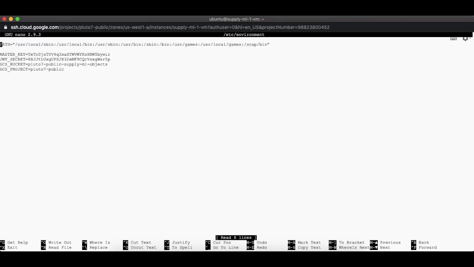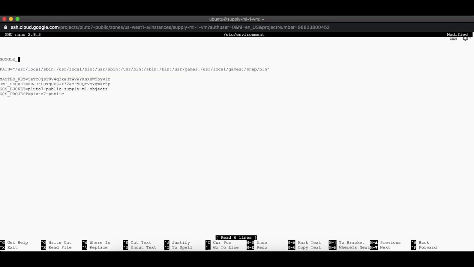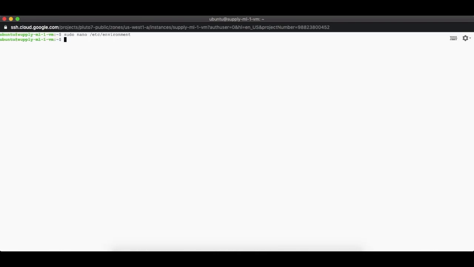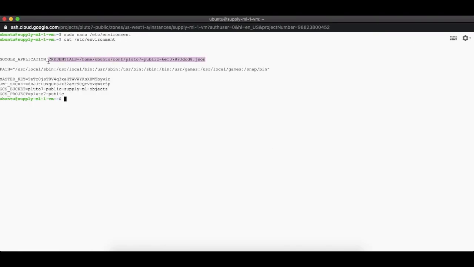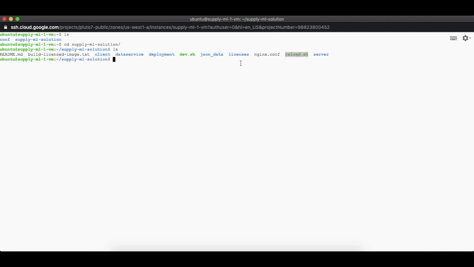To do that, run the command sudo nano /etc/environment. Now create a variable to hold the path that we just created. This takes us to the next step of loading the application. To do that, you'll need to get inside the SupplyML application folder. You can see the service account credentials have been enabled for this Compute Engine instance.